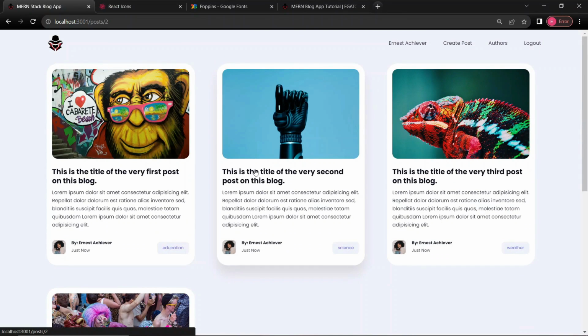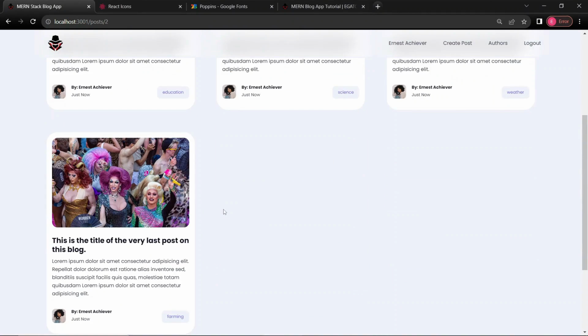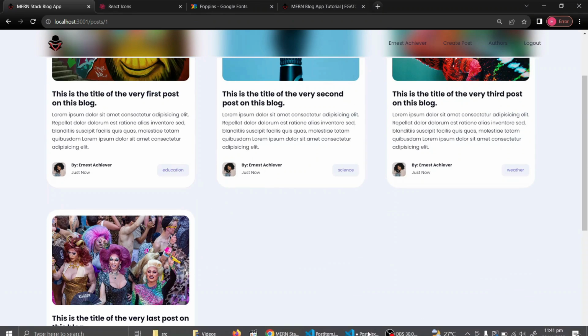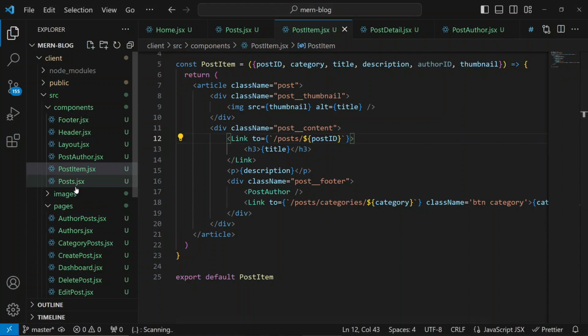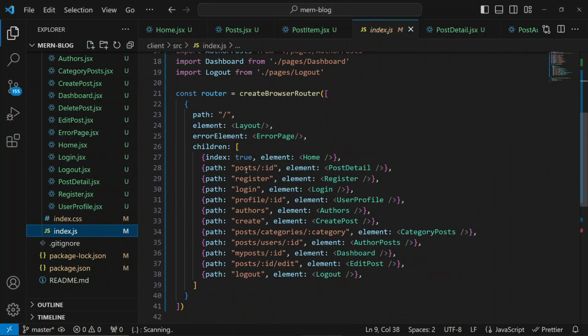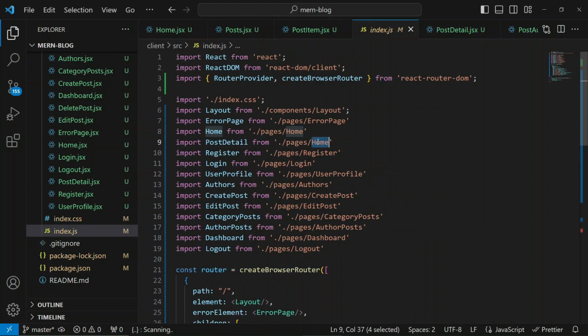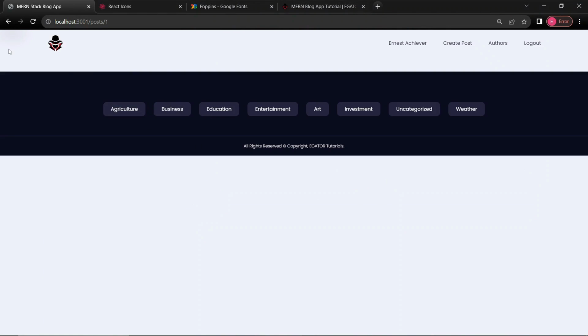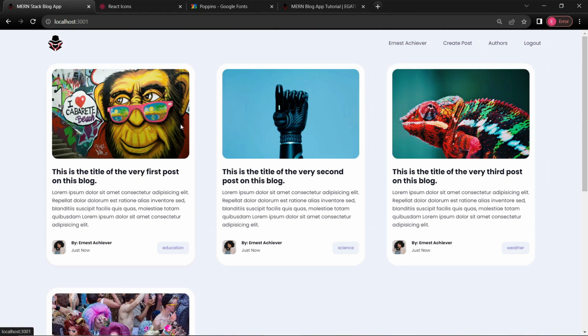Of course, we should be able to click the link to go to the post detail, but even before that, why is it not working? Maybe we made a mistake with the routes, huh? Okay, so post the ID, post detail. Oh, okay, so post detail. Yeah, perfect. Okay, so on click of any of these links, it should take us to the post detail page. Okay, perfect.